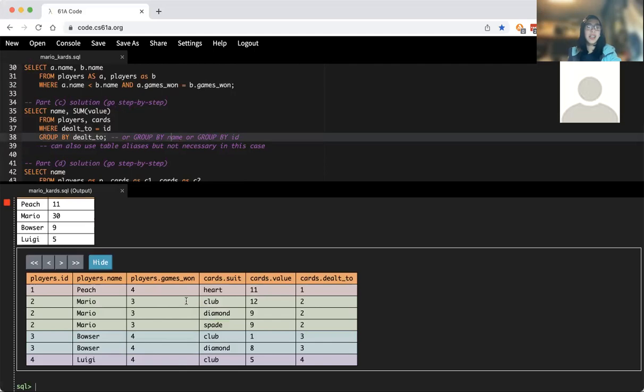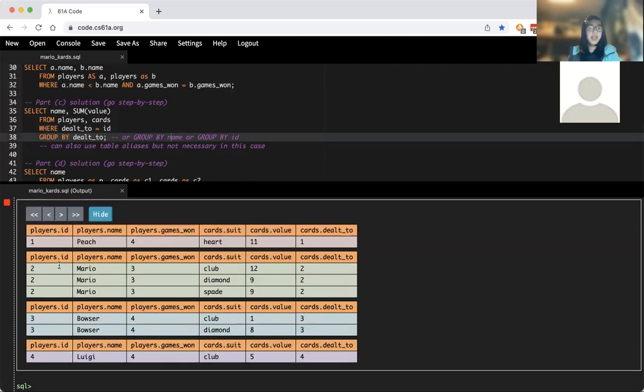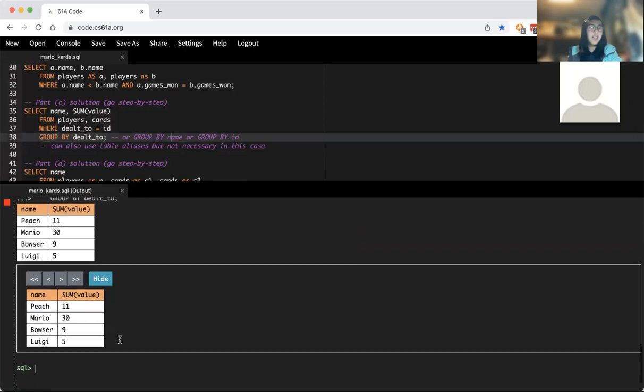So we can see here that what we want to happen is that we sum all of the values of Peach, which is just 11. We want to sum all of the values of Mario, which is 12 plus 9 plus 9. All the values of Bowser, which is 1 plus 8. And then Luigi with just 5. And you can see that that is indeed what happens. So we're breaking up the groups, and then this is our final result.